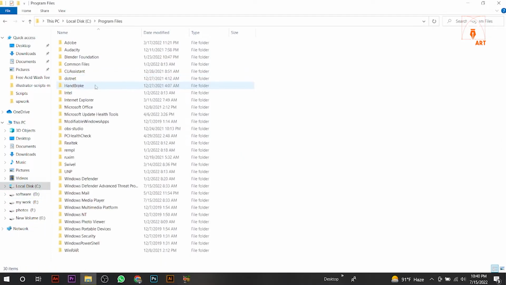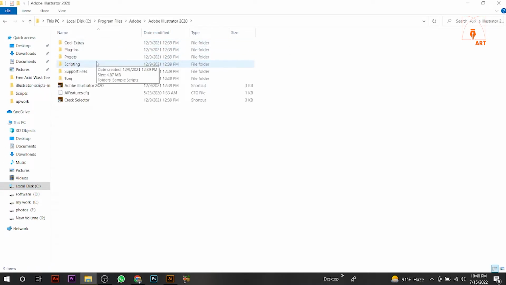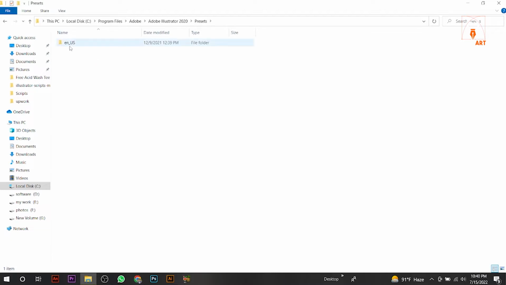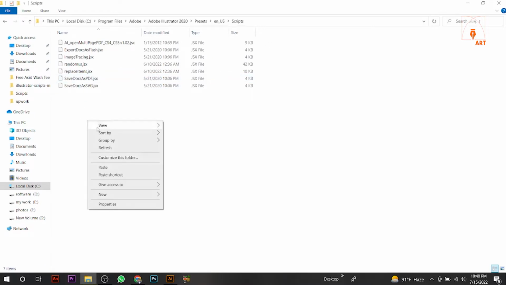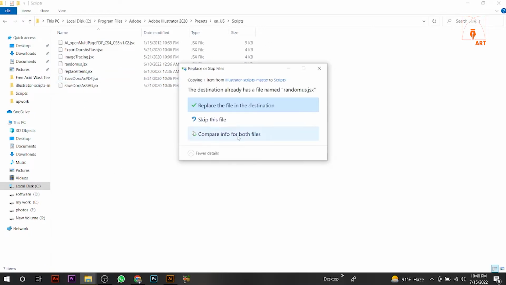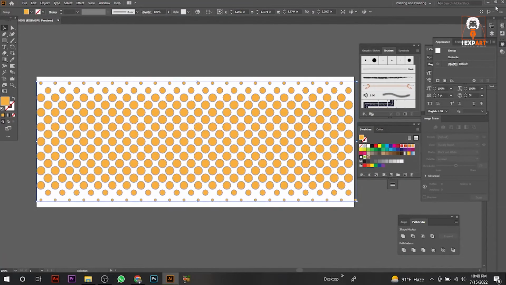Then go to Local Disk, then Program Files, then Adobe Illustrator, then Presets, then en_US, and in here you see the Scripts folder. Paste it in there, and then you have to restart Illustrator. I have already pasted and installed it, so I don't have to restart. If you restart, the option will work.